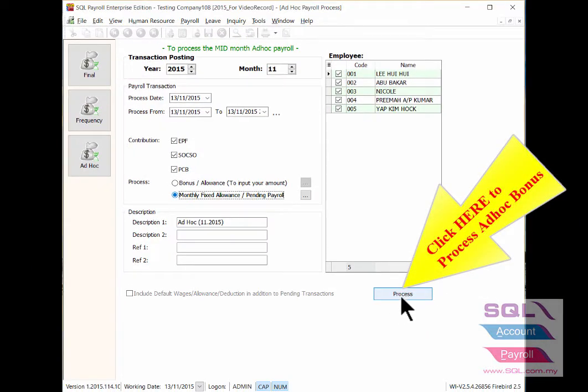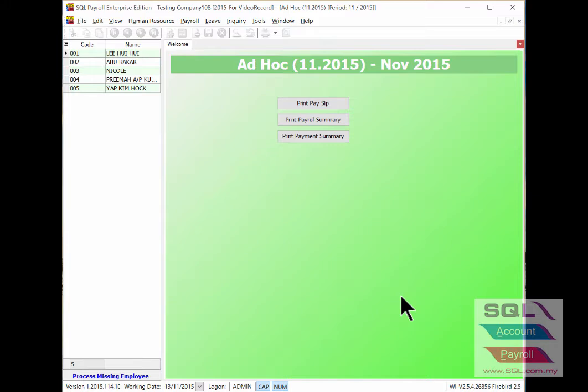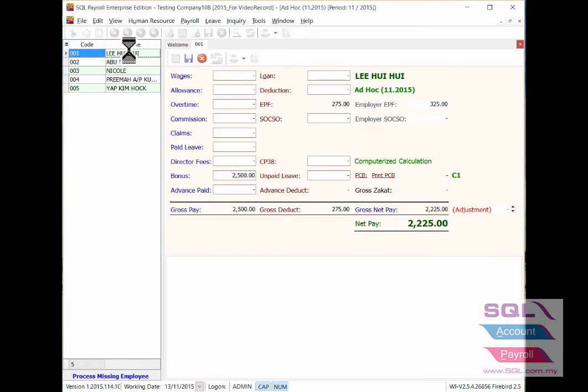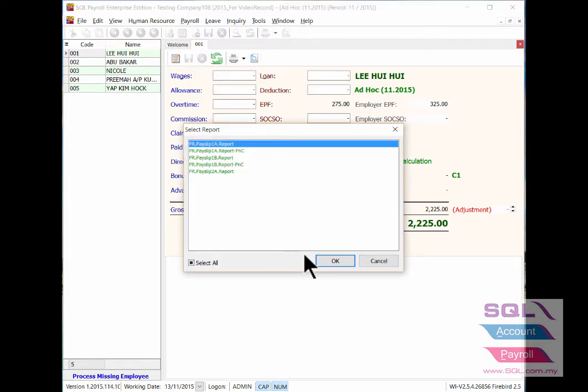Click the Process button to process for ad hoc bonus. Double-click the employee name to see the ad hoc bonus info. Then save it. And you are able to print out a payslip for ad hoc bonus.